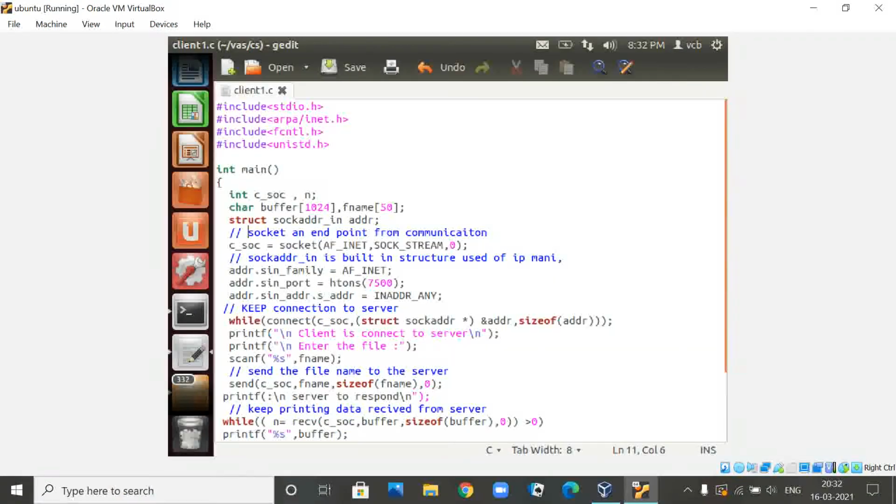Once the connection is established, the client sends a file name. You send this file name through this socket to the server. Now the server will respond, and the client is going to receive all the data content of the file in the buffer, and you print that on the terminal, that is on the screen. That is the buffer you are going to print. Now this is the client program.